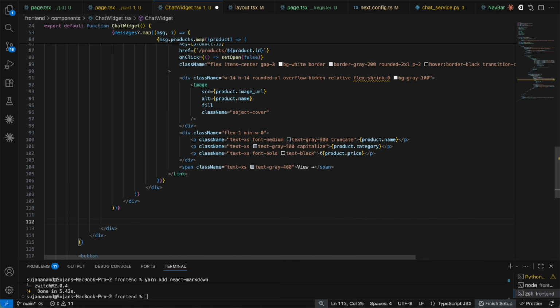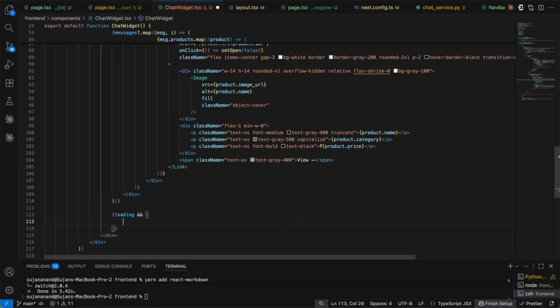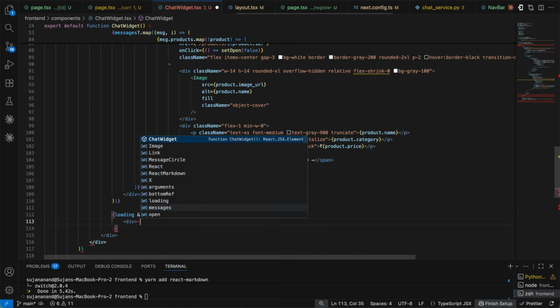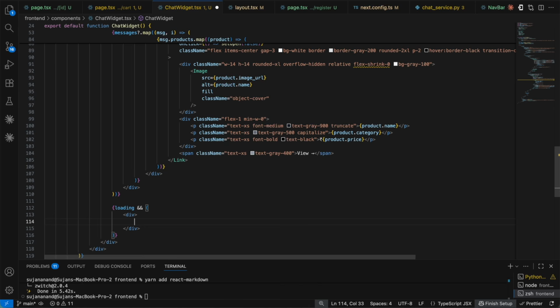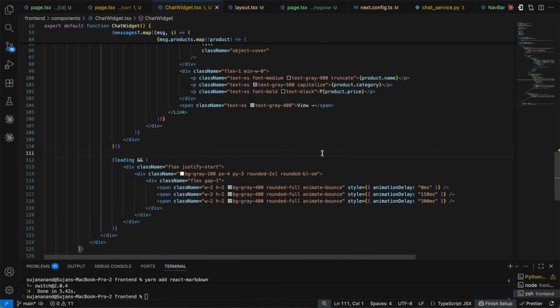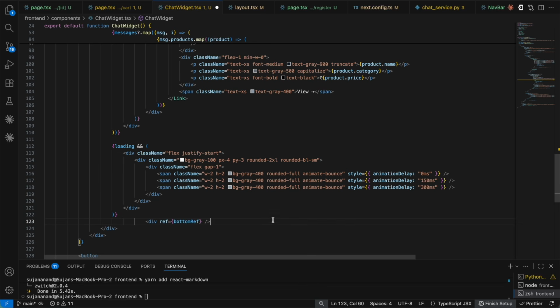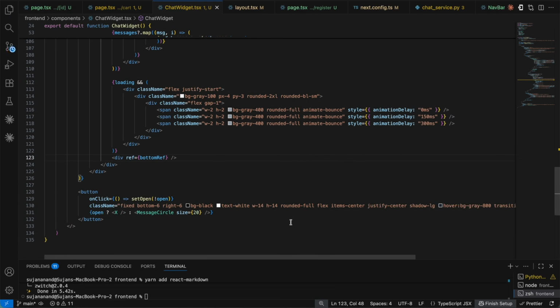So right below this, I'm going to check if loading is set to true, and have a div, and here we're going to have a couple more divs. Save the file. I'm also going to have a div with the bottom ref over here. Save. Okay, so this part is done.